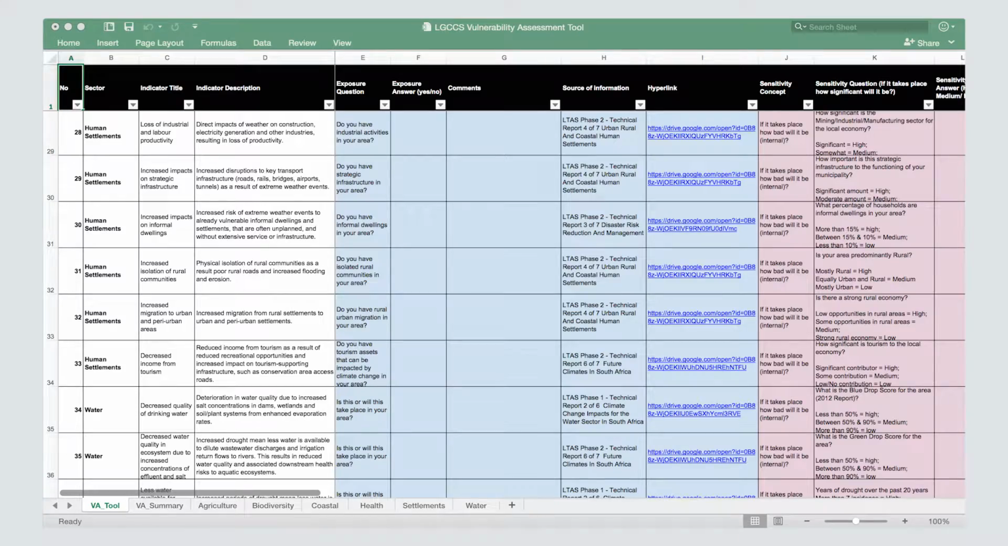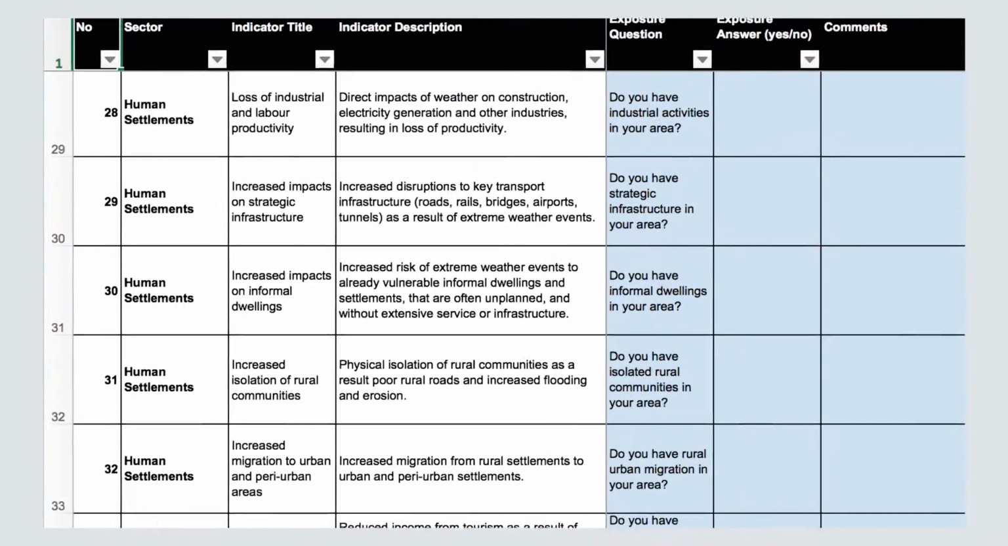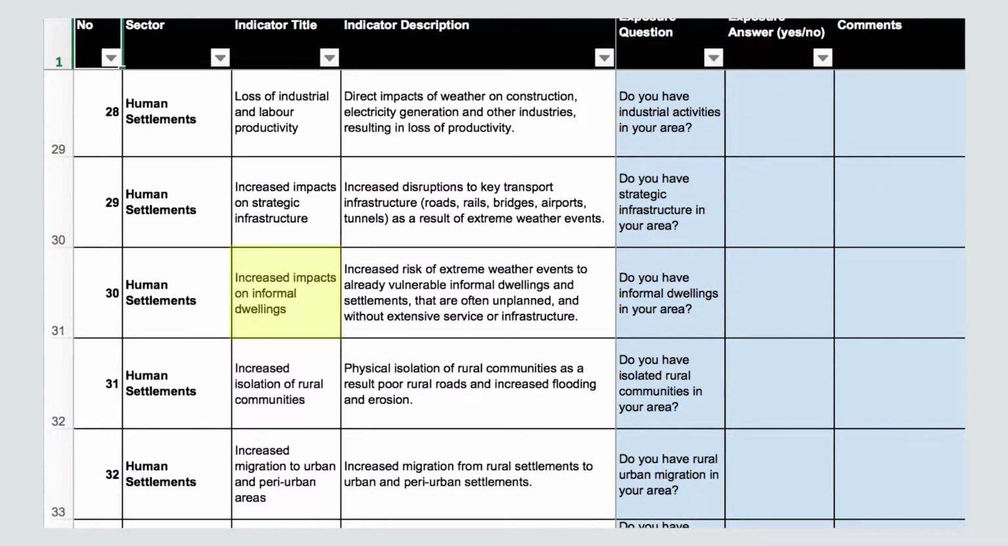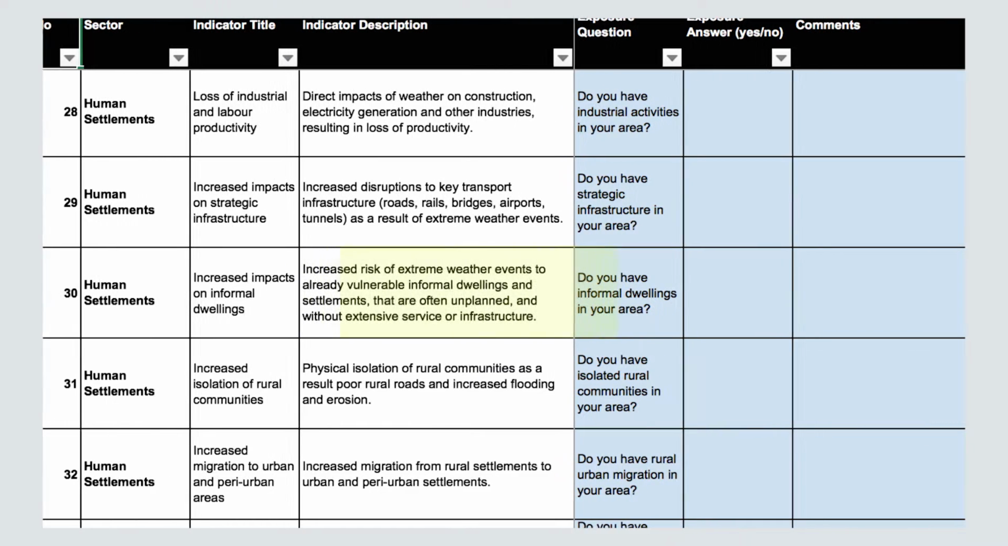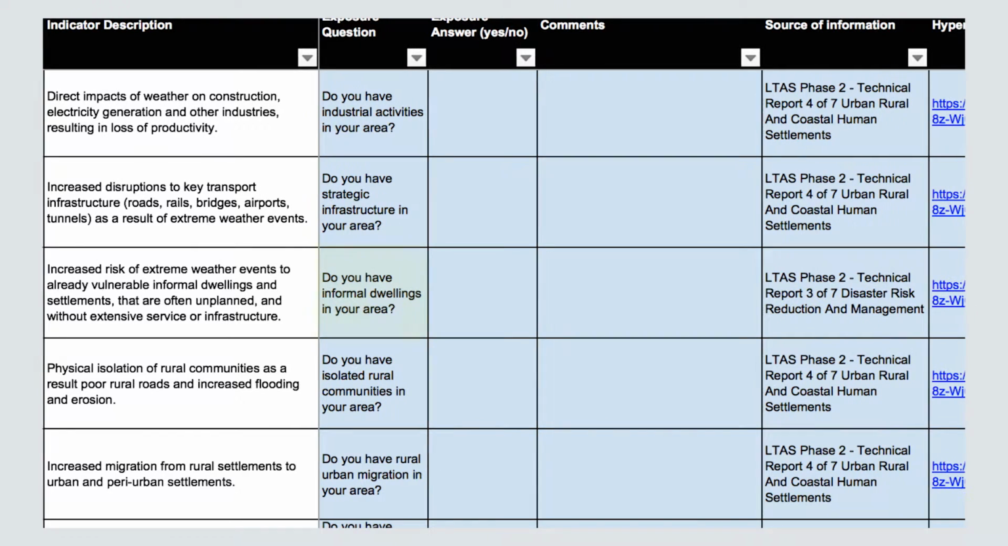Let's take an example from the human settlement sector. One of the indicators in the sector is that climate change will result in increased impacts on informal dwellings. The indicator description states that already vulnerable dwellings and settlements that are often unplanned and without extensive services or infrastructure are vulnerable to climate change. The exposure question in column E reads, do you have informal dwellings in your area?